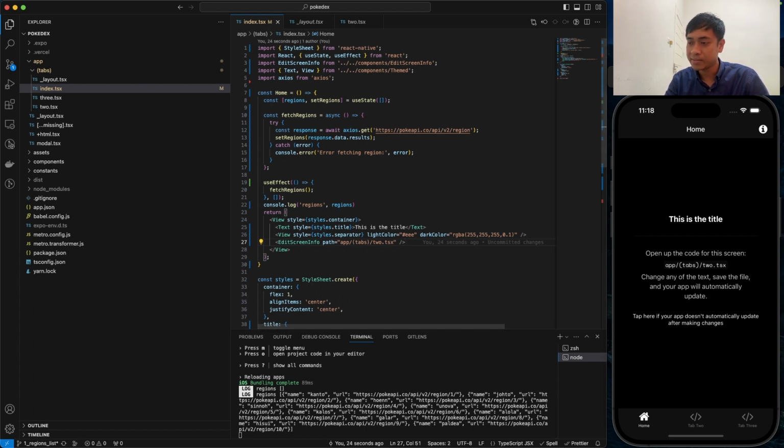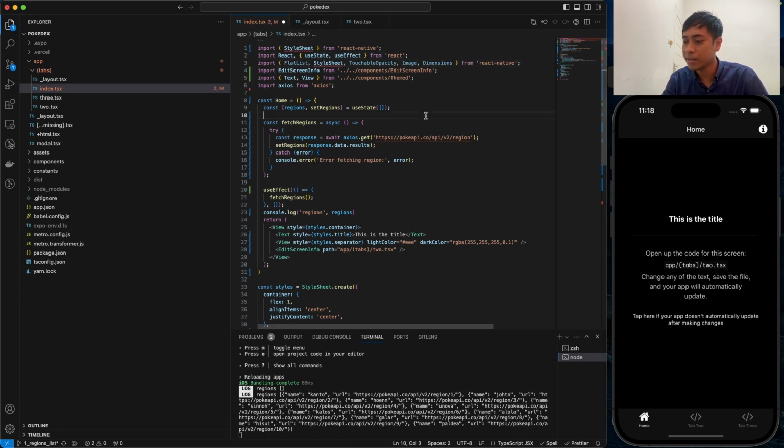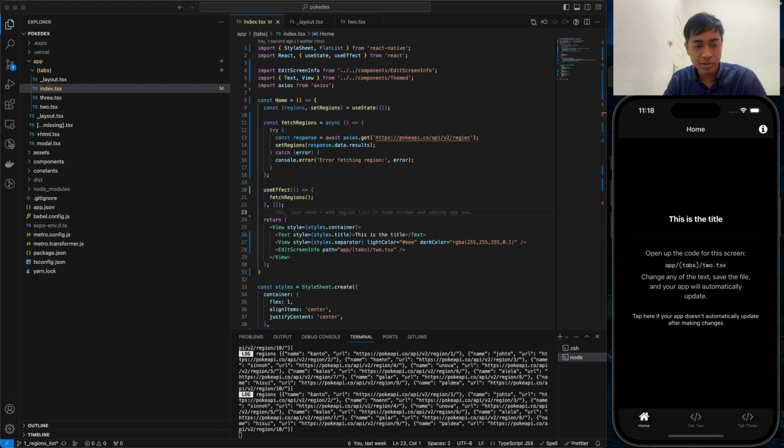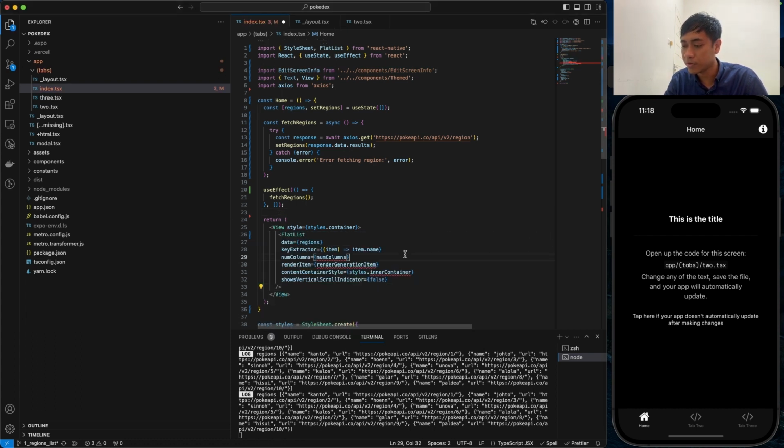But in React Native, there are better versions than map, which have good memory management compared to map if we have a long list. So we're gonna use something called FlatList. So here we're gonna import FlatList. Okay, we can remove this console log, and then from FlatList we can start removing all of this and replace it with regions. FlatList and regions.